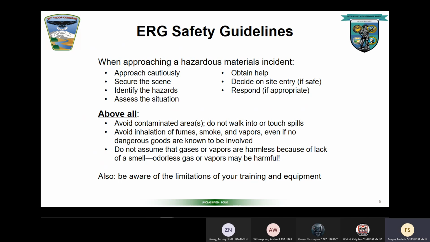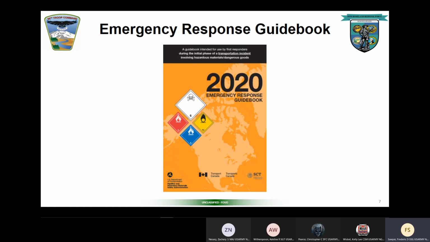And there's also an app you can download and have it on your phone. So you're more likely to carry it with you and have it available that way. Here in the classroom, we have the 2016 version that's very similar, and we're going to use that to go through the class. Okay, next slide. So here's what the ERG looks like.